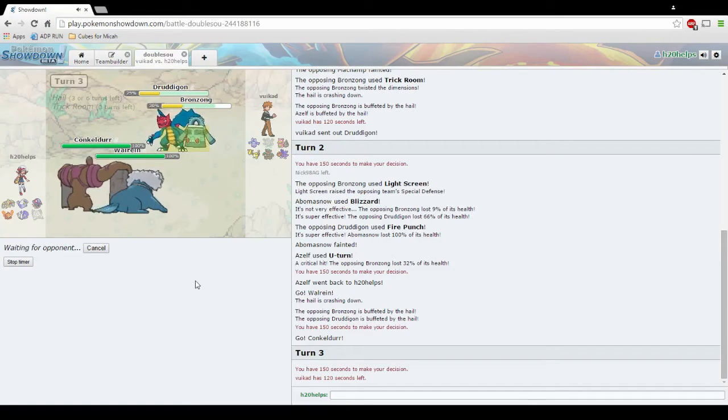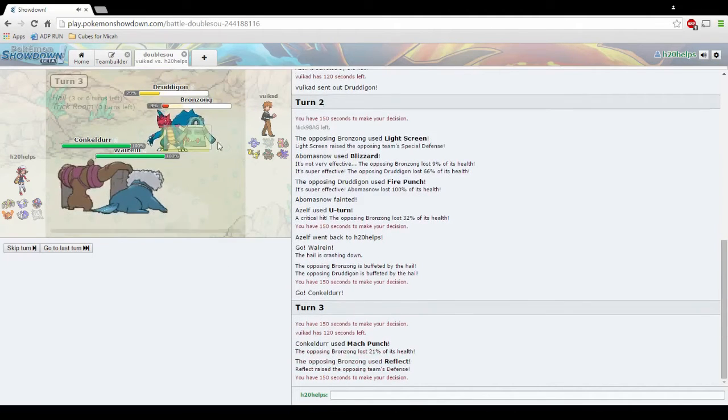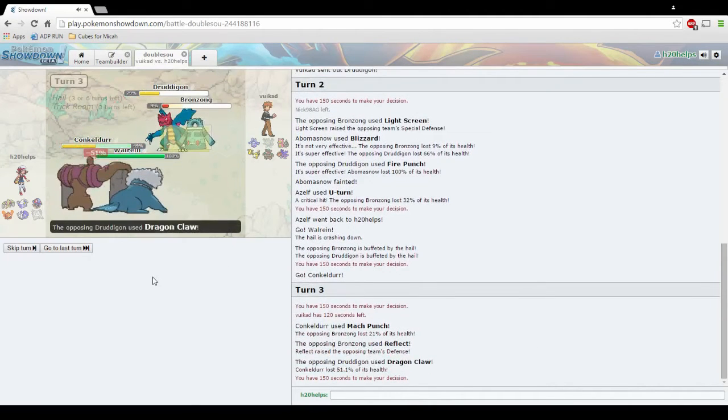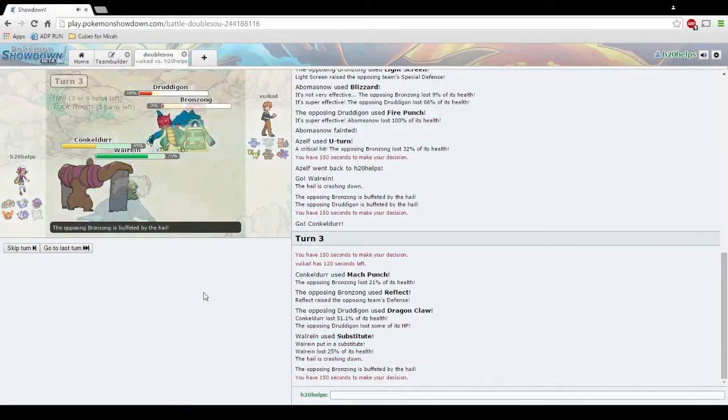Okay, so the Trick Room has 3 days left. The Hail, I believe, has six, because I believe Hail goes through max turns with the Abominable Snow. So I go for the Mach Punch. It's not enough to kill. He sets up the Reflect. That's too bad. The Dragon Claw does a lot of damage to me. Set up a sub, which is good. I'm really happy about that.